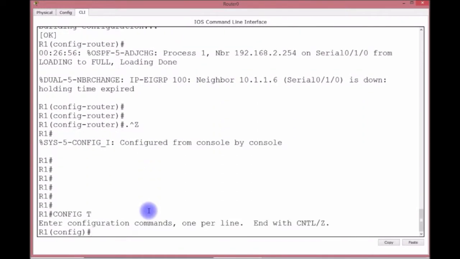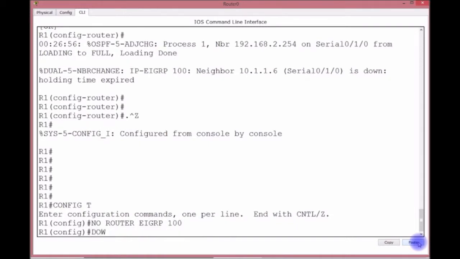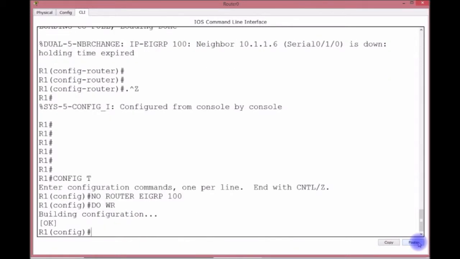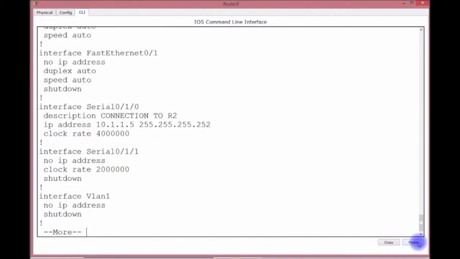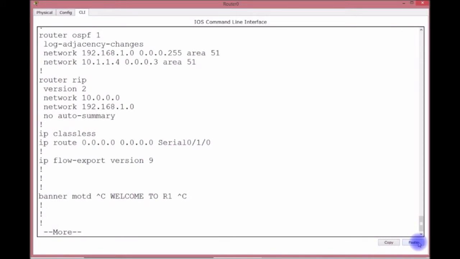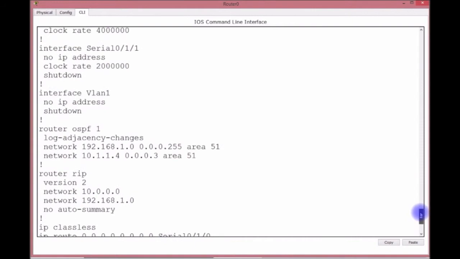Oops, went too far out. And let me just paste that in there. Boom. Do WR. So right now, I got rid of the EIGRP. So if we do a show start, I'm on router 1. You can see that there is no EIGRP anymore in the router.